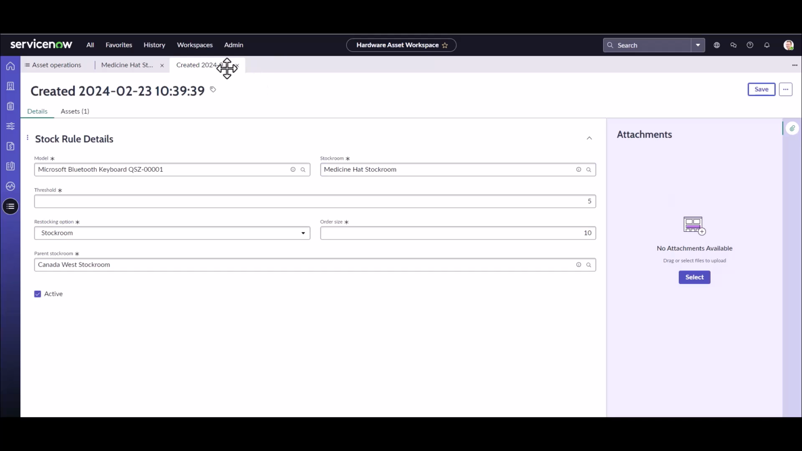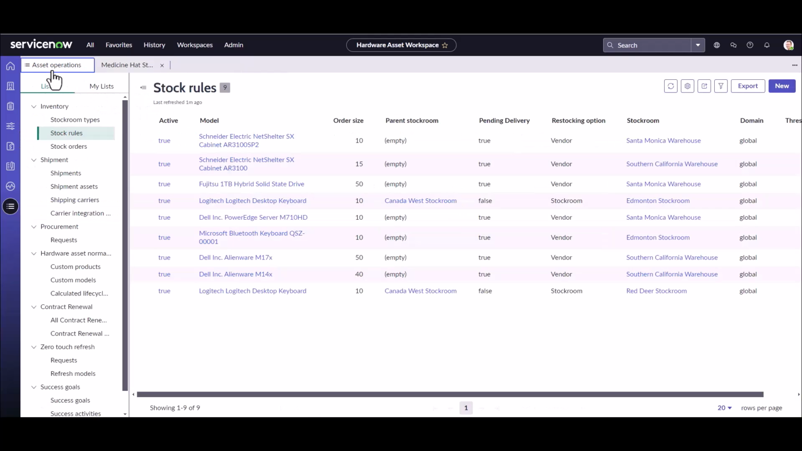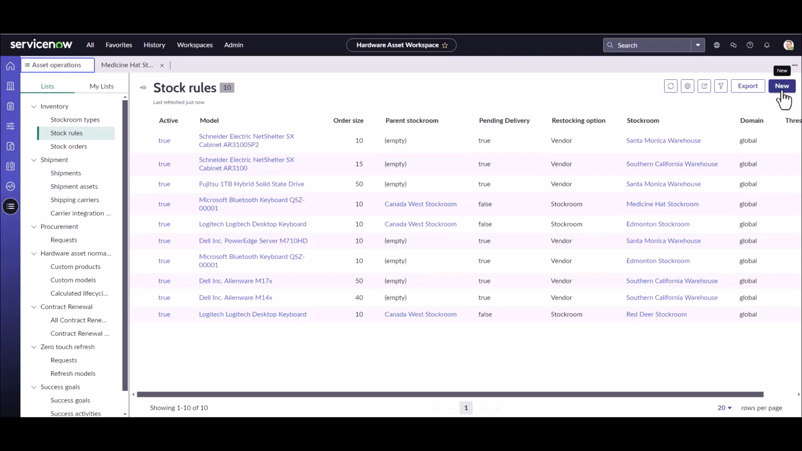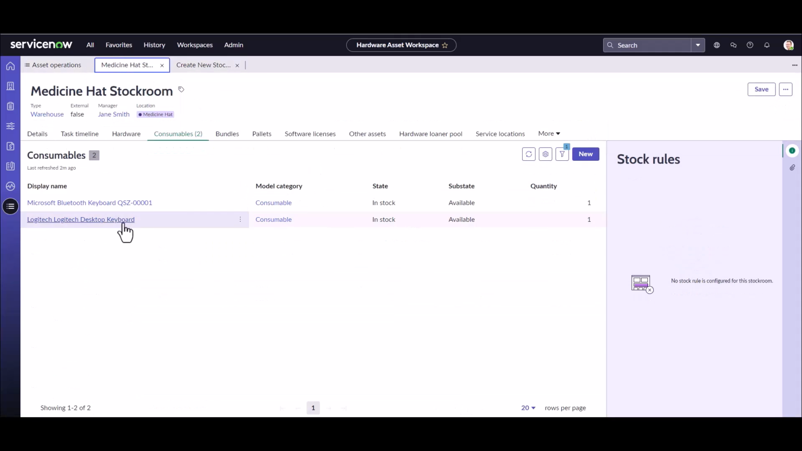So I've now created one new stock rule. I'm now going to go back to my asset operations and create a second rule. So we can just refresh this and we should see here that we do have, in fact, one stock rule created for the Medicine Hat stockroom. So now we're going to create the second one for the other model, which was that Logitech keyboard.